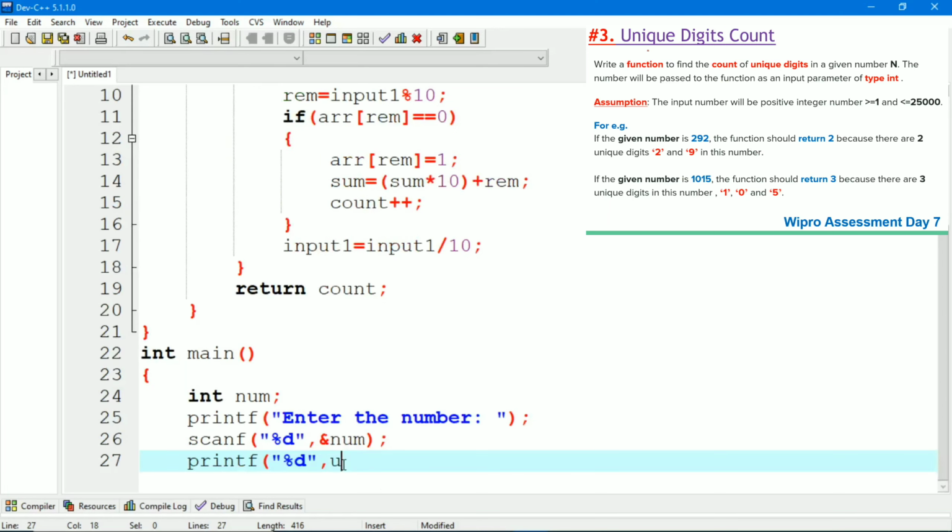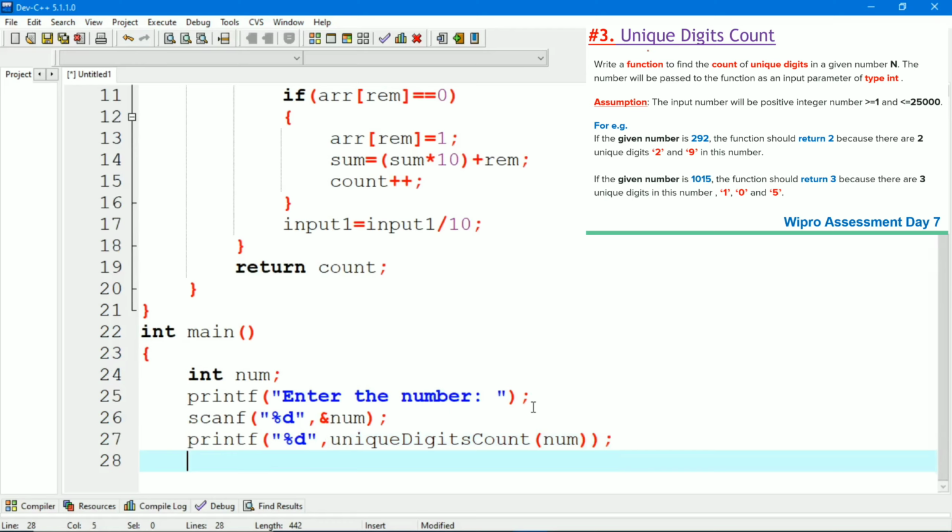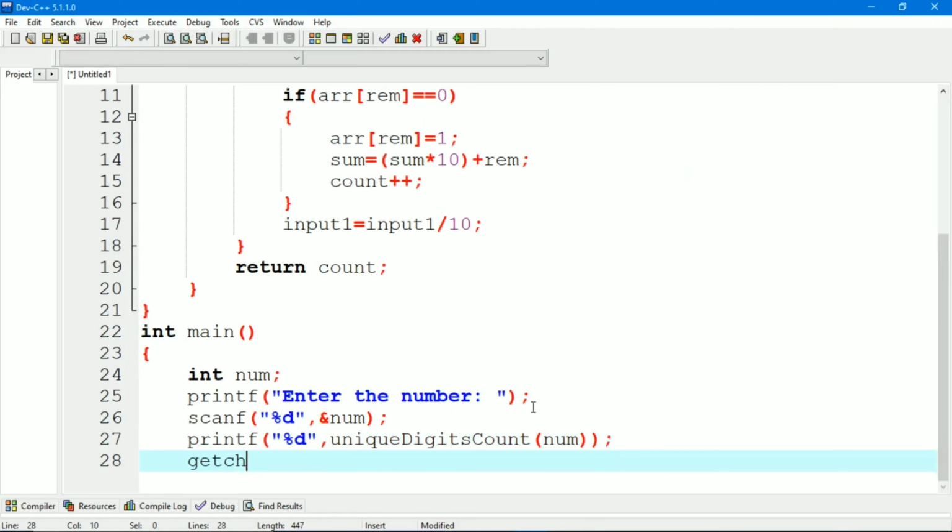So here we will write unique digits count, and we will pass the number variable. At last, get yes for all the screen.